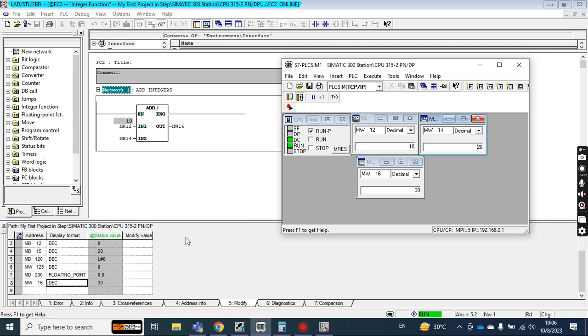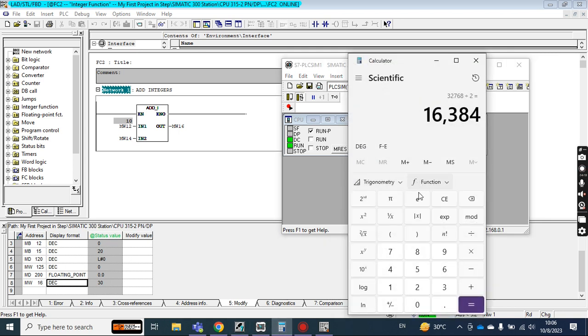Now the most important thing about this add integer function is that you must take care of the size of the memory. Add is MW memory word integer, so it always saves the maximum value you can calculate from here. Let's say I show you, 16 bit means 2 raised to power 16. This maximum value should be saved in the memory word.